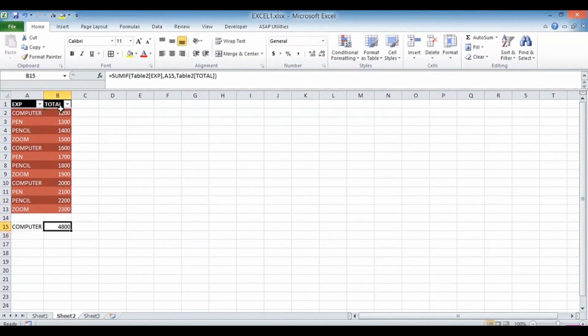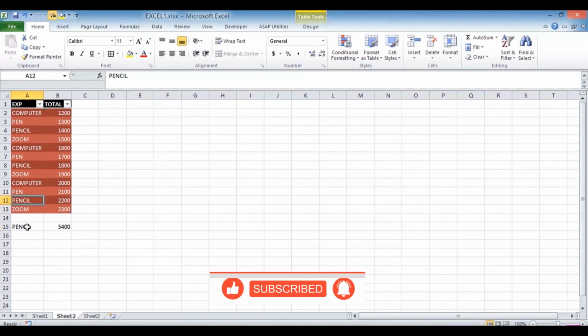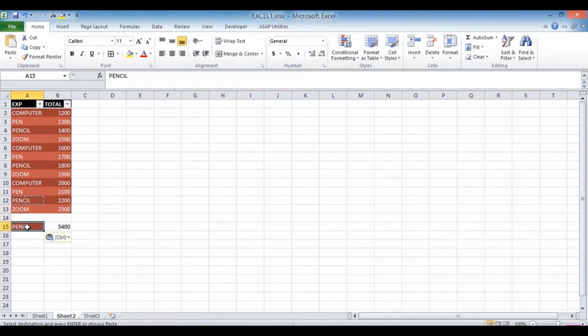This is 4800, 12,600, and 24,800. Now we will write down Zoom here. If I write down pen, if I write down pencil, these are different expenses. We can see our expenses here. If we write down pen, the expense is different. If we write down pencil, the expense is different.